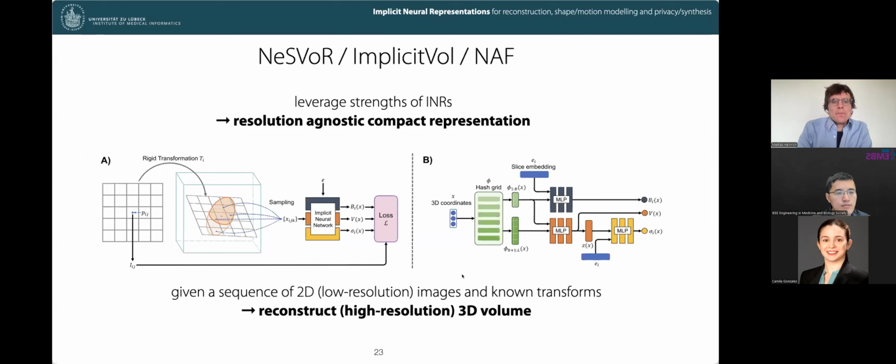So if we have access to a transformation that can transform our grid rigidly to the correct slice based on some motion tracking, we could reconstruct the 3D volume, given this coordinate information, and fit one shared implicit neural network for all the slices in one 3D stack.